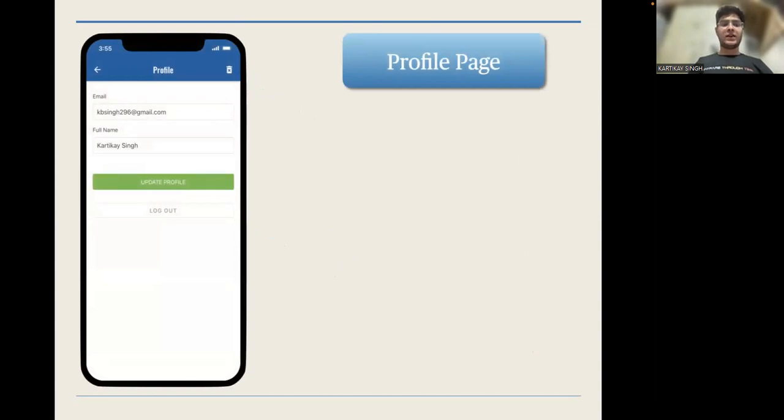Now this is the profile page, in which we can change our email address and our full name, or log out from the application or delete our profile also.